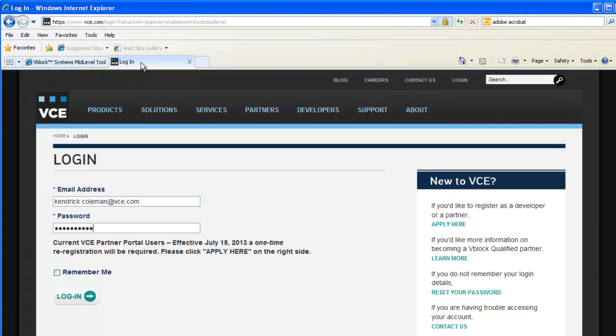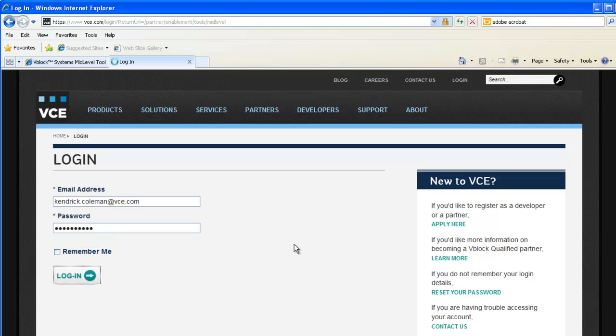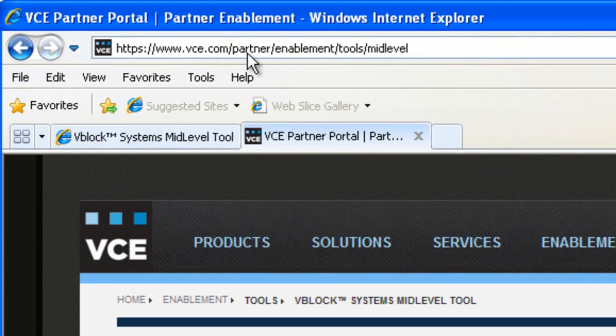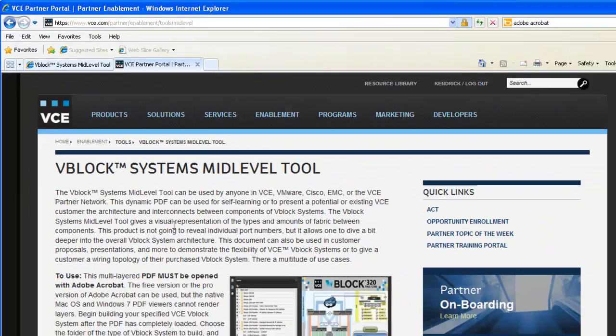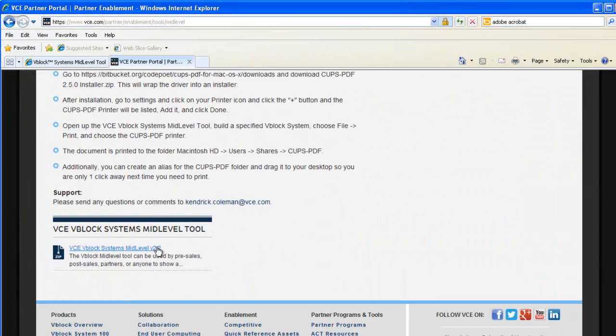If you're within the VCE partner network, you can go to the VCE partner portal. Put in your username and password and log in. After you log in, you can find it at vce.com/partner/enablement/tools/midlevel. It's the same exact information and the same exact download.